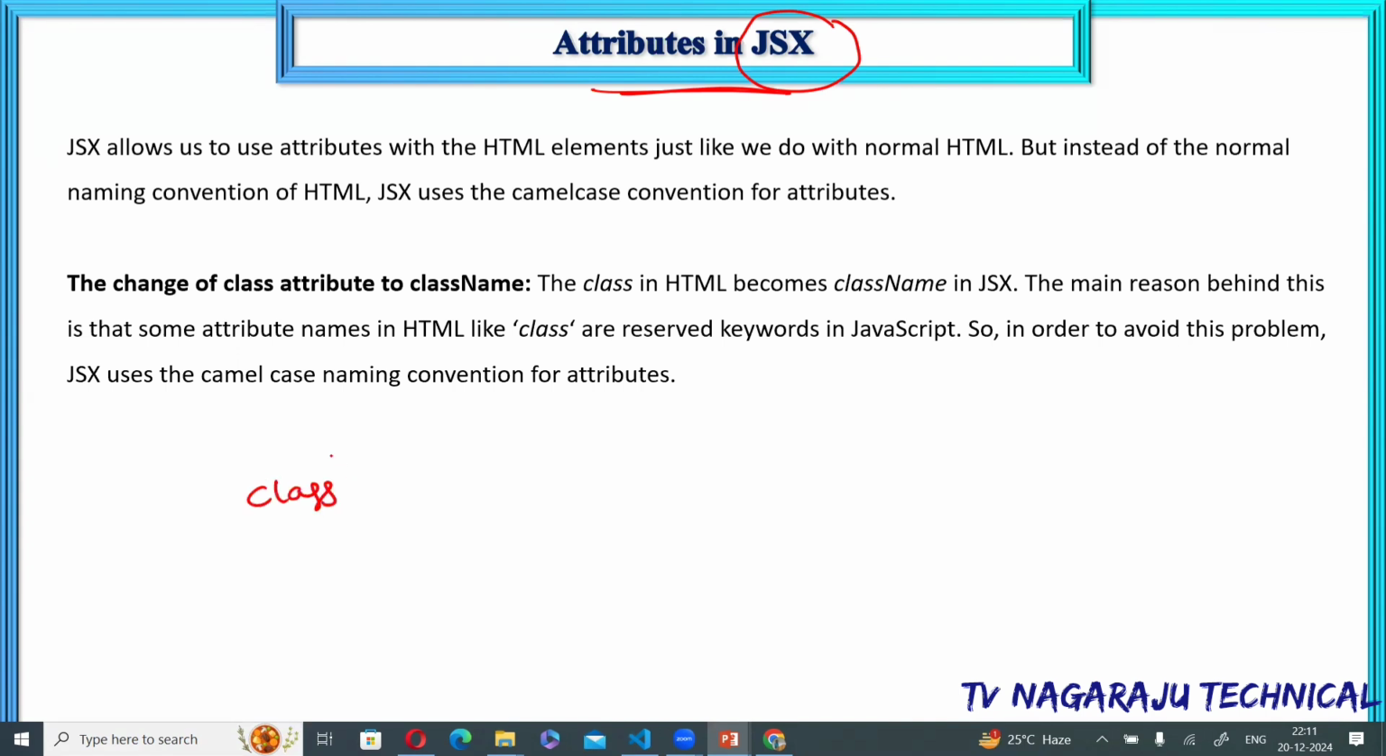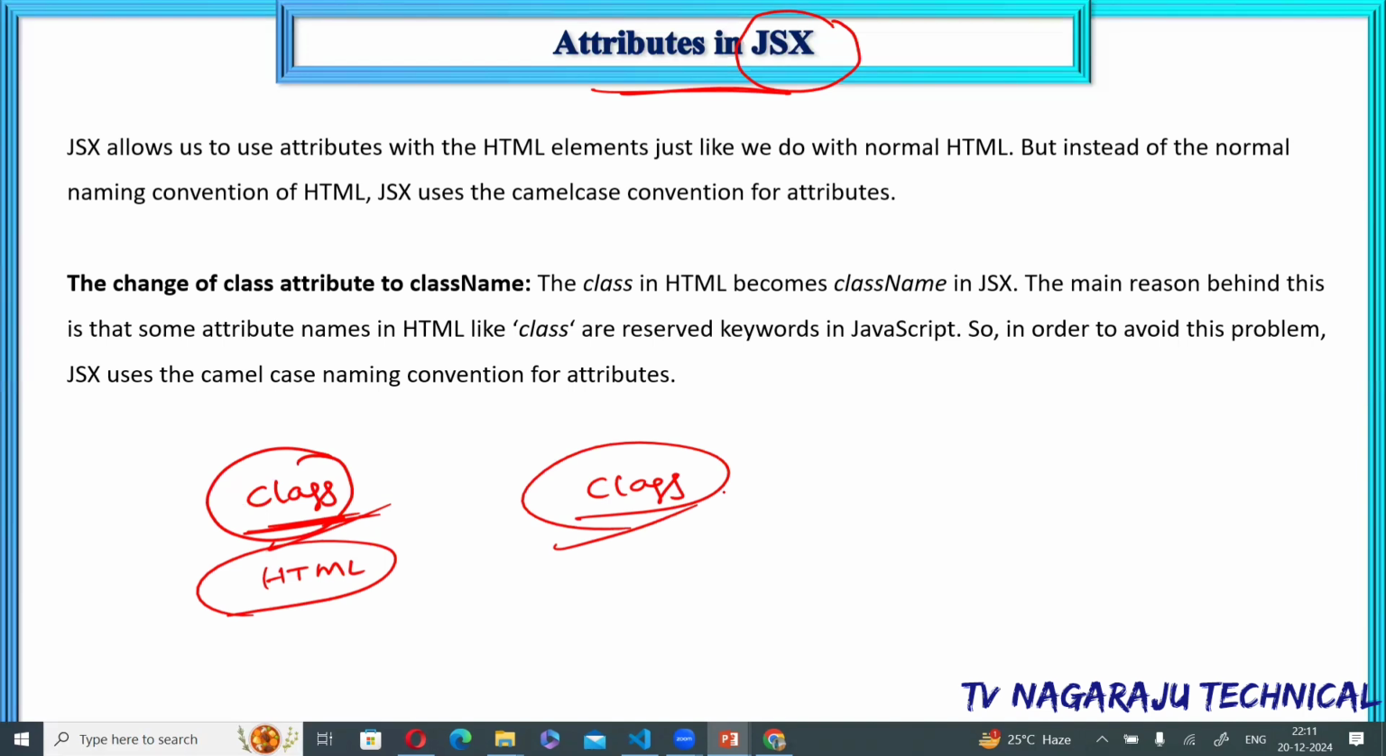Suppose you have the attribute class, where in HTML the attribute class is there, yes or no? So selectors: the class selector, like the ID selector. Similarly, in JavaScript we have object oriented programming, where class is available. Clear? But JSX includes both HTML and JavaScript. Suppose it uses the same name class, now does class belong to HTML or JavaScript?